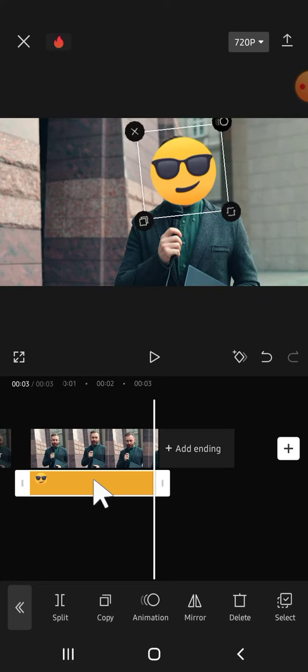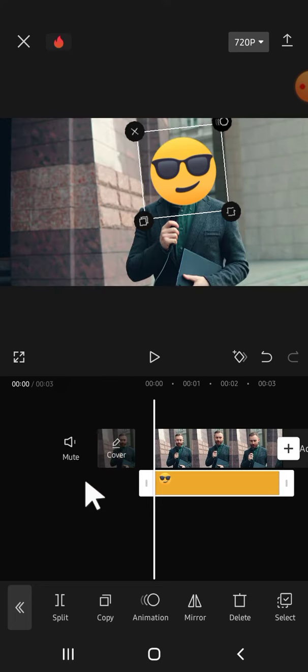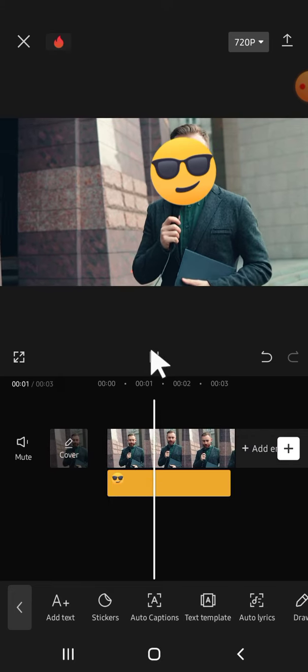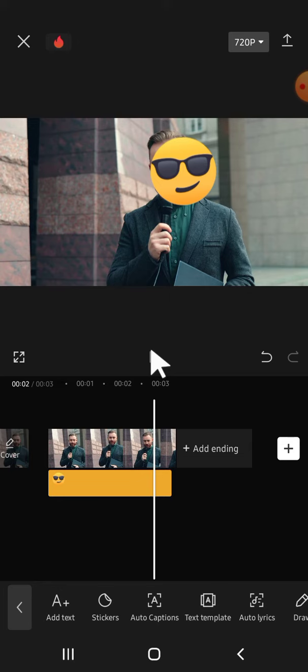We can click on this emoji section right here underneath the video. And let's see the result, guys. Let's have a look. Just play the video. Alright guys, and that's how we can add emoji in our project in CapCut.